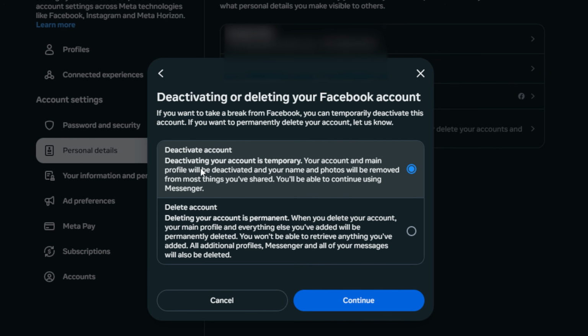So this option says deactivating your account is temporary. Your account and main profile will be deactivated and your name and photo will be removed from most things that you've shared. You'll be able to continue using Messenger. So at this point we would go ahead and click on continue.